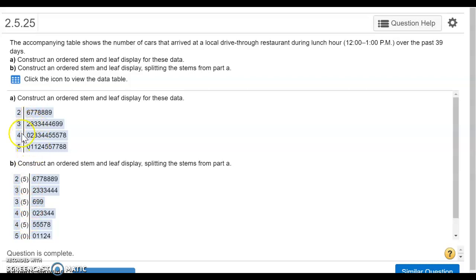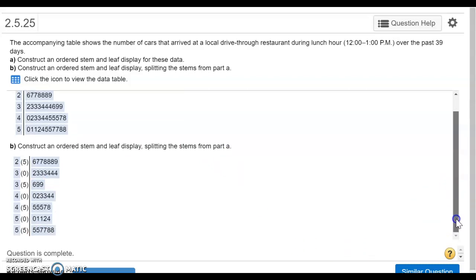It pretty much is the same thing, except, let's look at the stem of the 30s, you're splitting it. So the cutoff here would be 34, so 35 to 39 would go on a new row. So hopefully that will help you see how to split this.